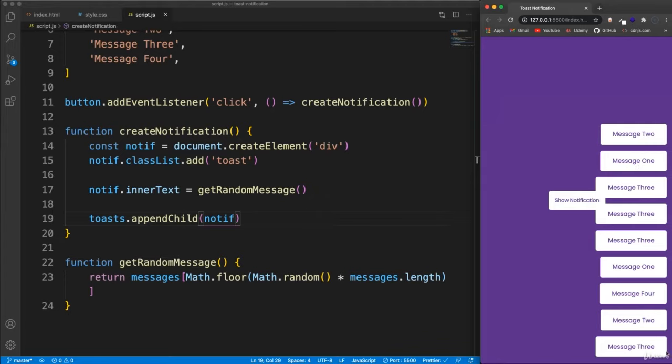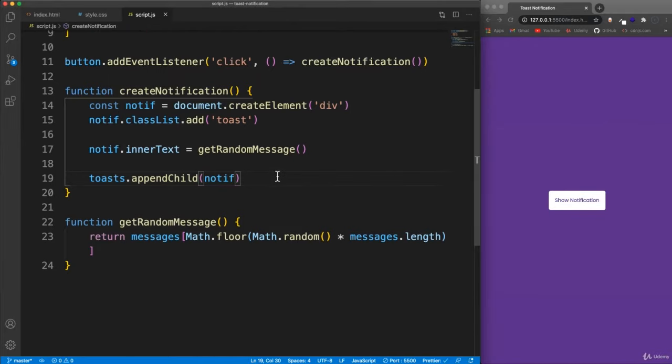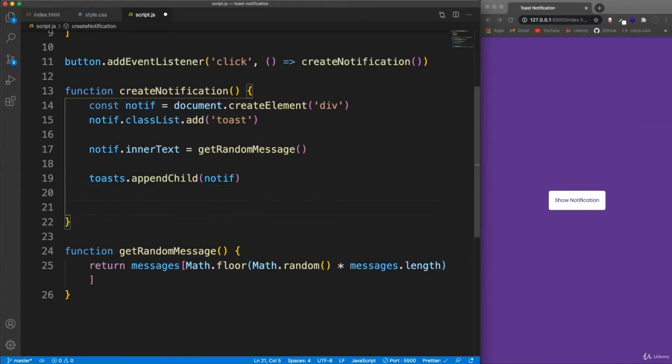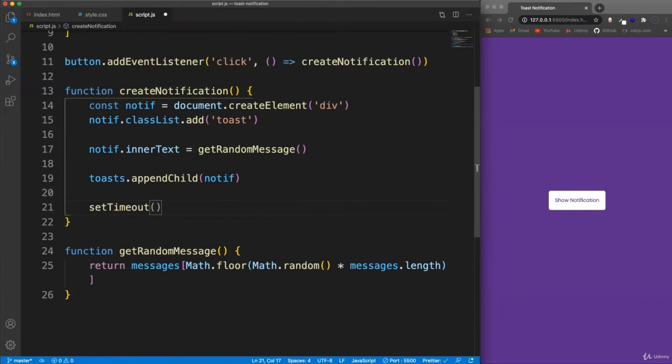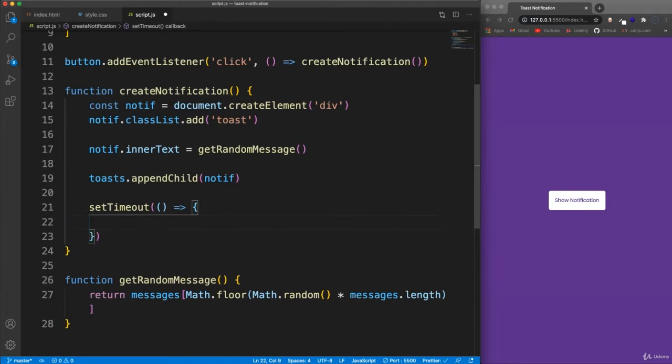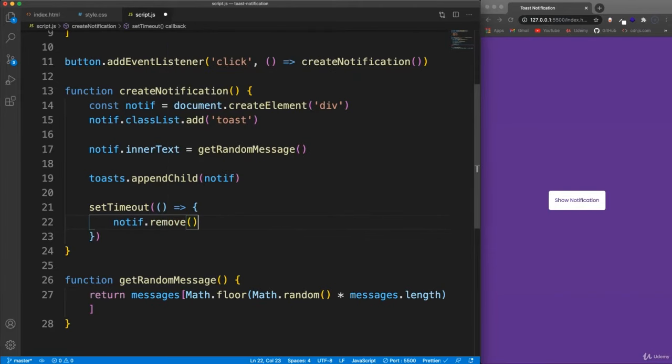There's a few things you could do. You could put like an X button so you can close it up, but we're just going to make it disappear after a certain amount of time. So after the toast is put into the DOM, we're going to run setTimeout, which takes in a function, and we just want to remove it from the DOM completely. So we'll take our notification and .remove, we'll just remove it from the DOM.